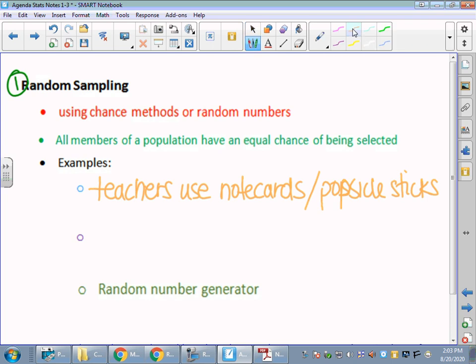Another random sample is put everybody's name in a hat and draw it out like a lottery. The first 3 people are who we're going to ask this question, or whatever it might be.